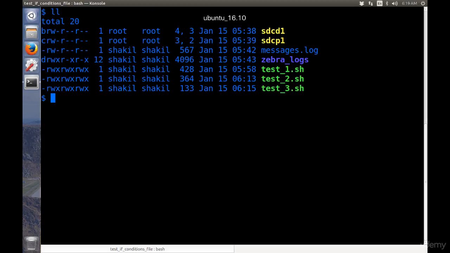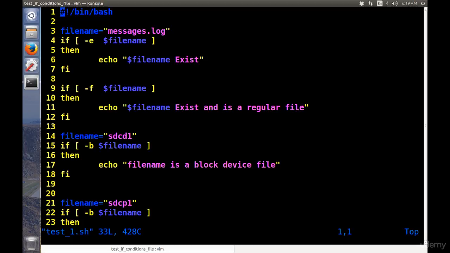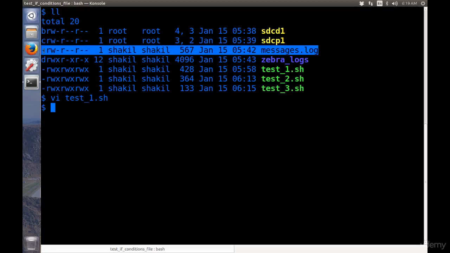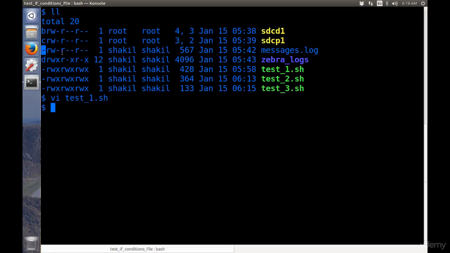So we will look at example one. I have this test file, test1.sh, and before I go ahead and explain it, I have created some files here. One file is called sdcd1, and it is B, which is a block device. Then sdcdp1, which is a character file, and I will show you how to create those two. And then messages.log is a regular file, and you can see the hyphen, which means it's just a regular file.